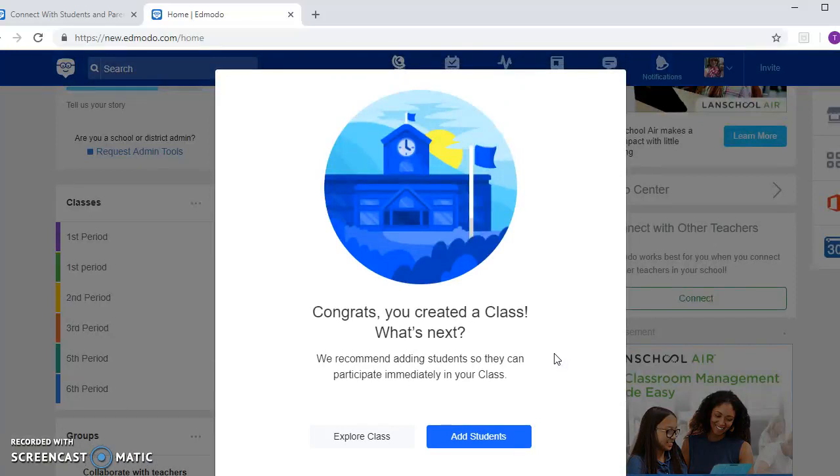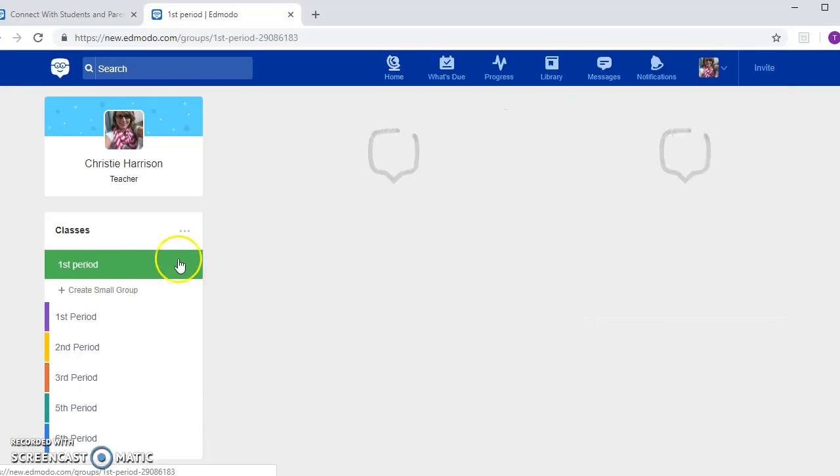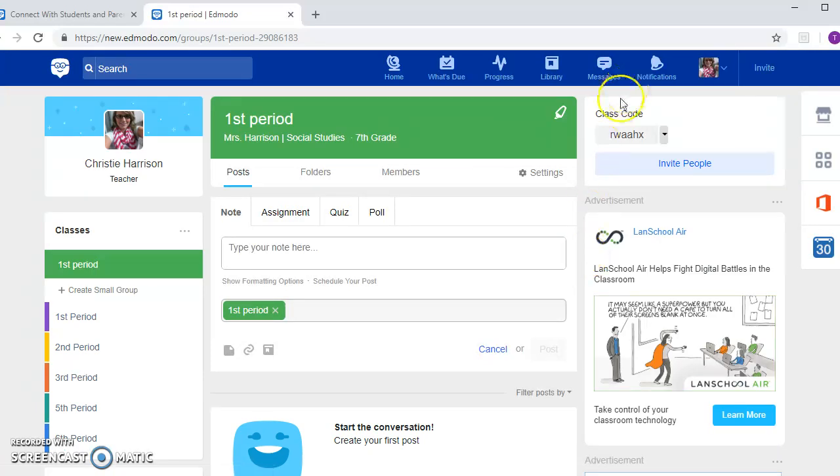So once you click create, you have the option to add your students, or you can get a class code and they can go ahead and add the class and join it. So we will click on the class that we just created. And if you look to the top right-hand corner, you have a class code. This is what you will give your students once they get onto Edmodo and set up their account, and they can join your class.